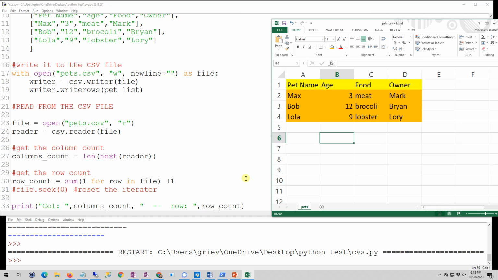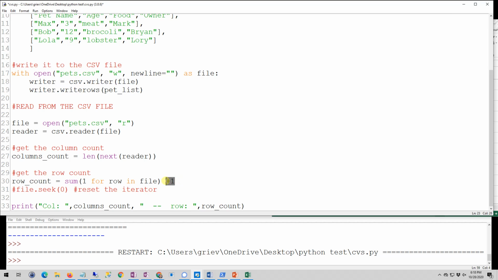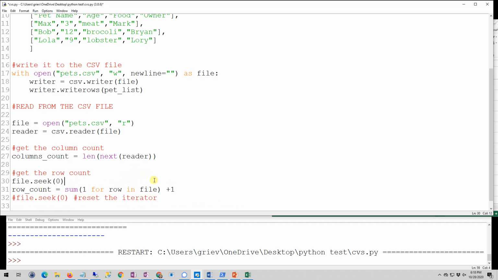There are two ways for us to solve this problem of inaccuracy of one. The first is you just add one here, and that will account for the row that you just read in the past. Or if you don't want to do that, you can reset your file back to the beginning, and then you do not need to add one here.